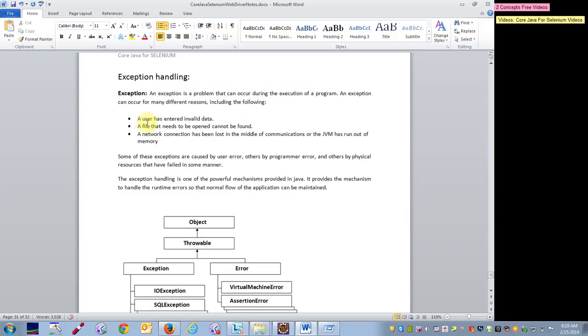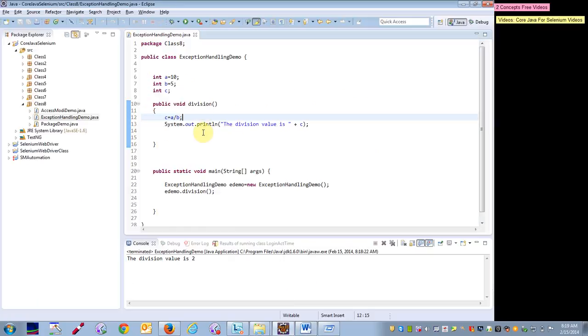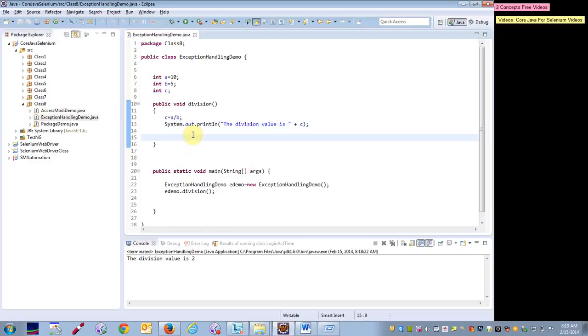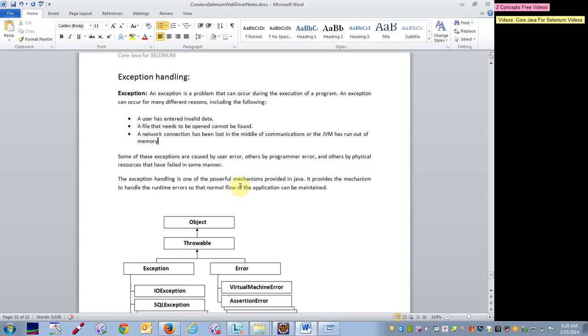See, these are the reasons. Why do we get exceptions? The user might have entered some invalid data, or a file that needs to be opened cannot be accessed. Let's say you have a program that is accessing a file outside your program, but that file itself is not present in that particular folder. You gave the wrong path. Then you will get an exception saying file not found. And the network connection may be lost. You are working and your internet connection got disconnected, so it says an exception, there is no net connection. Correct? These are all the chances where you would get an exception during your programming.